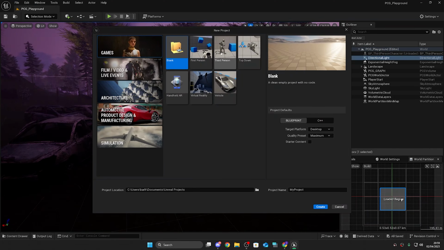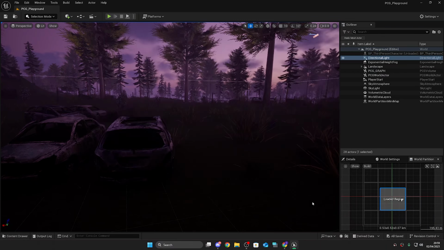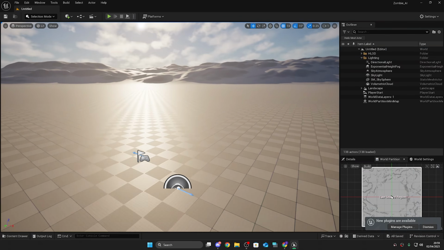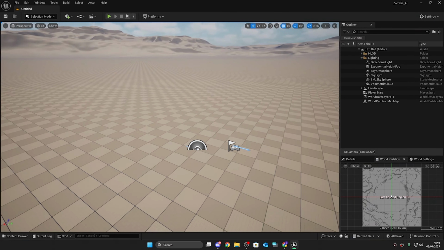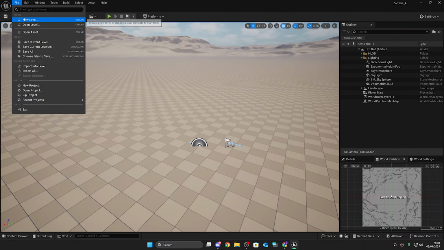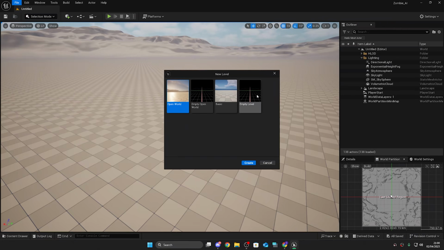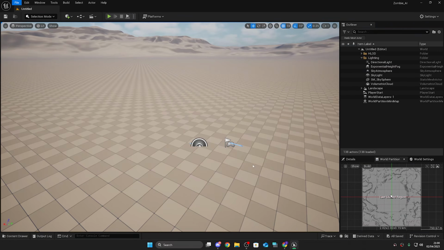I'm going to use the same method that I did yesterday, where we just type in AI underscore zombie underscore AI like this, and create blank project. Okay, so we are in the default blank map, and it's basically the exact same as it was yesterday. So we're going to follow the same process. File, new level, and for this one we're just going to do empty level and create.